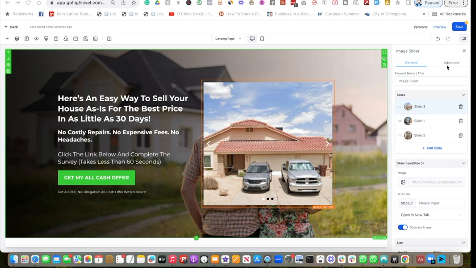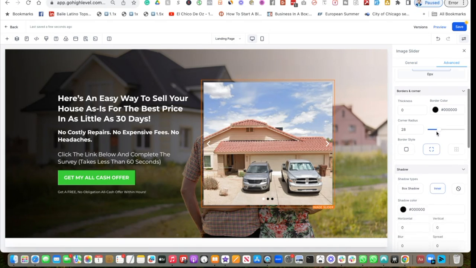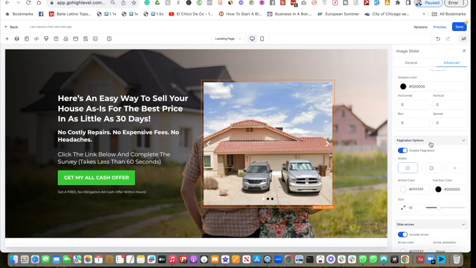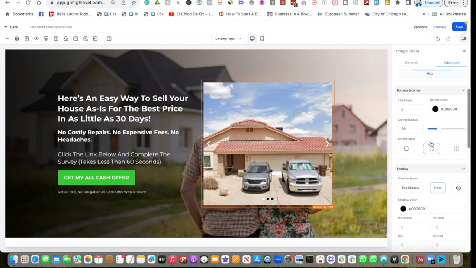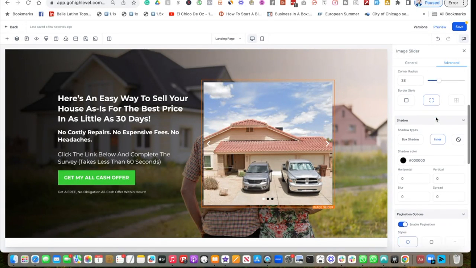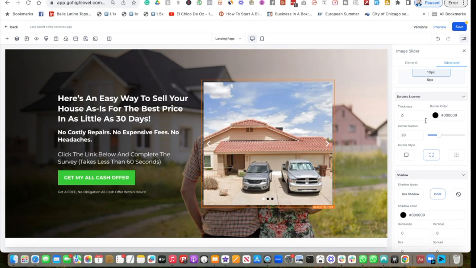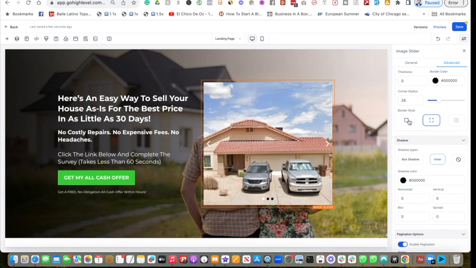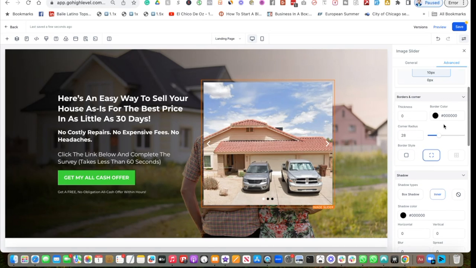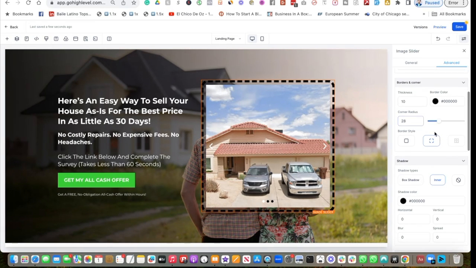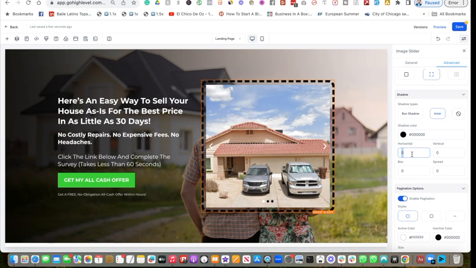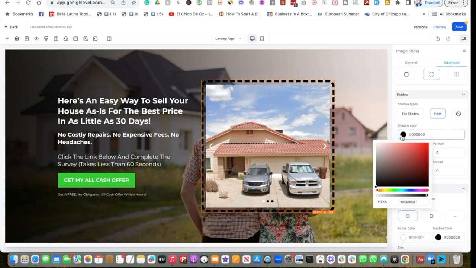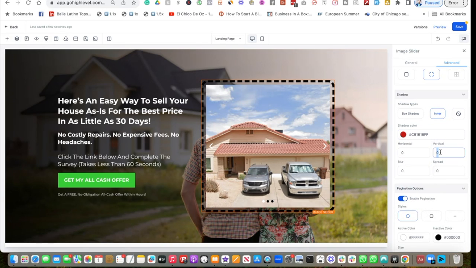The last things you need to know about the image slider, if you want to take things to the next level, are in the advanced section here, where you can also play with the pagination options and slide arrows, as well as shadows. Let me show you an example. For the borders and corner, we can put this border style. Instead of a square, we can put this one over here. And then if we play with the thickness, you're going to see how there is a special border. Now we can also play with the shadow, and you can choose a box shadow, inner shadow, or nothing. If we play, for example, with inner shadow, we can put a color of shadow, and then we can put exactly where we want this shadow to be.